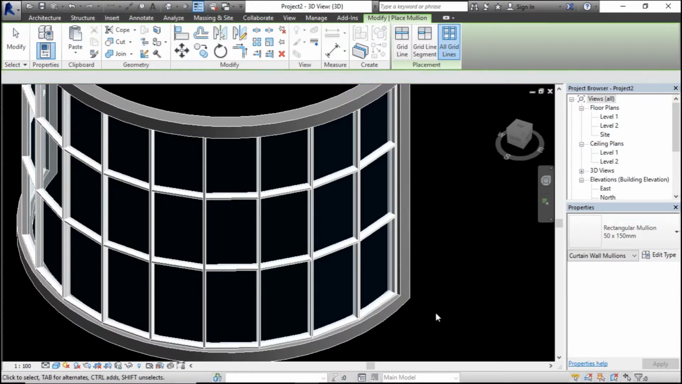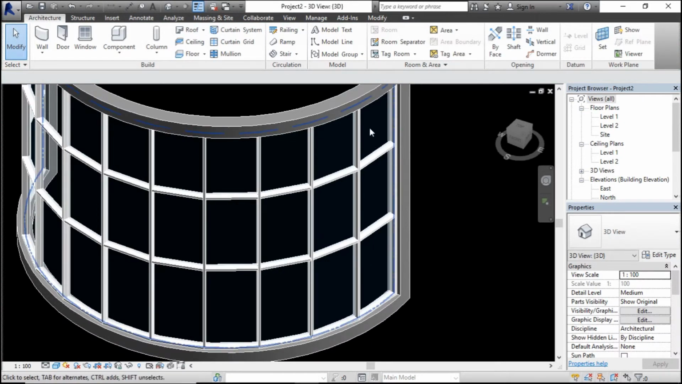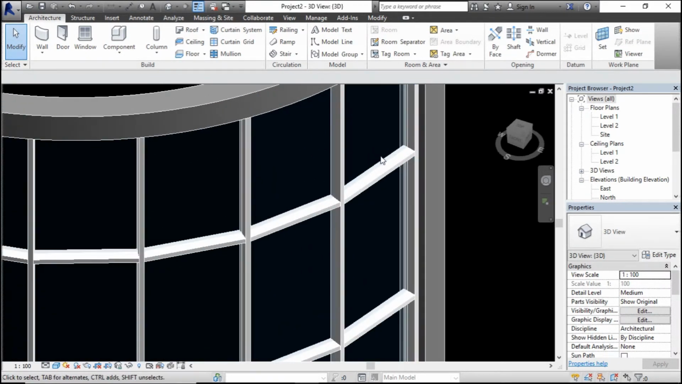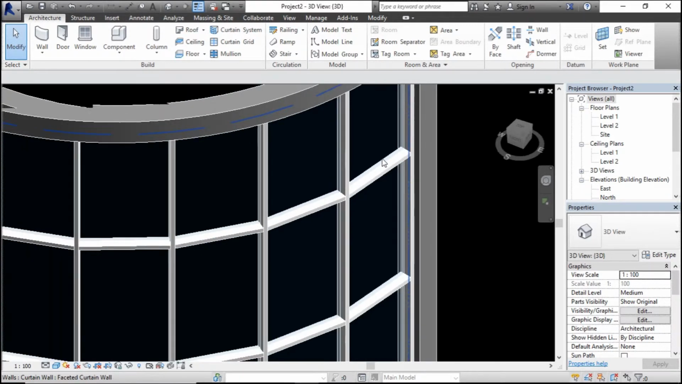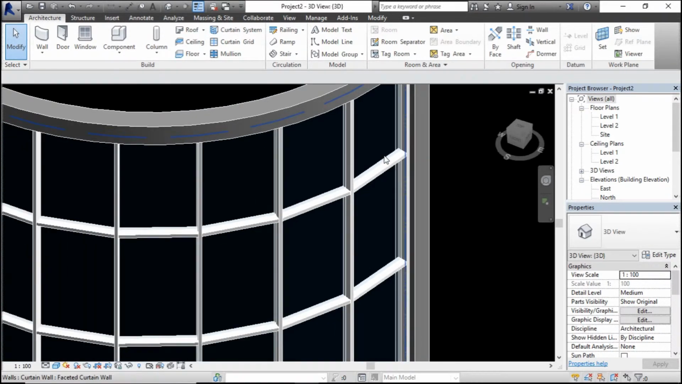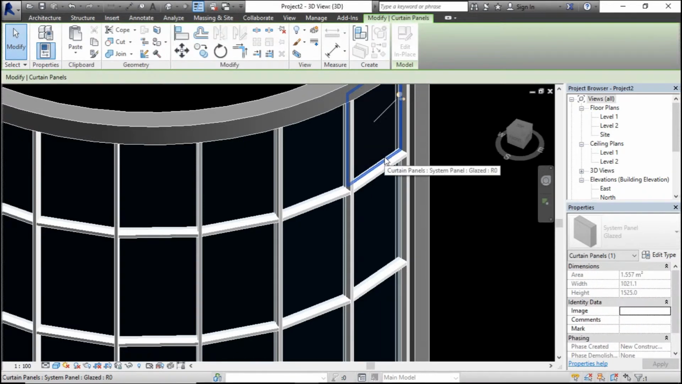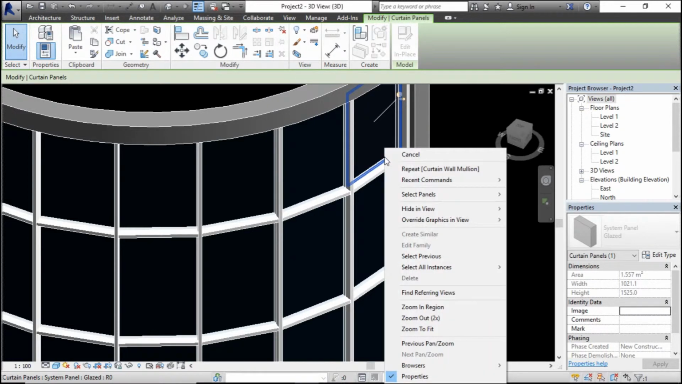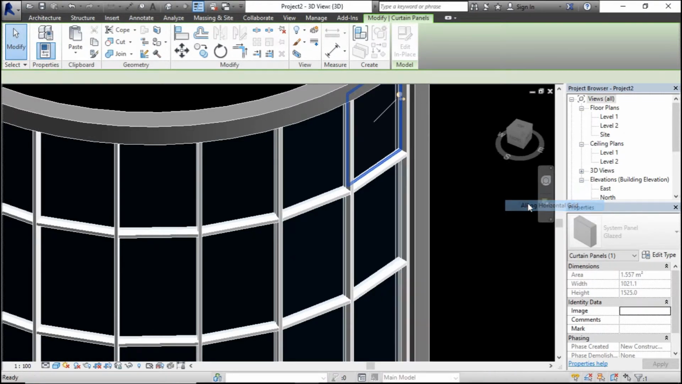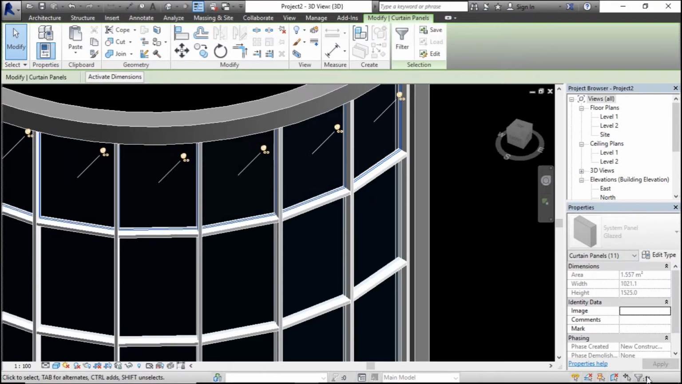Now let us say we want to replace these panels on the top horizontal grid from glass to some other material. Here is how to do it. Move the mouse on the top of the panel and hit the tab button till you see System Panel. Click to select a single panel. Then right click and go to Select Panels along horizontal grid. All the horizontal panels on that grid will now be selected.